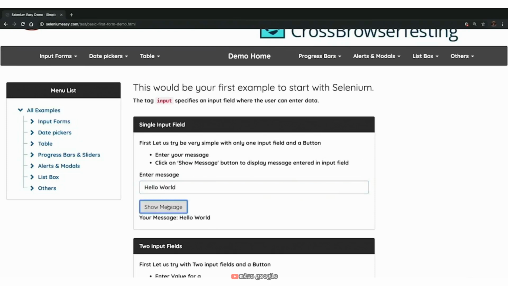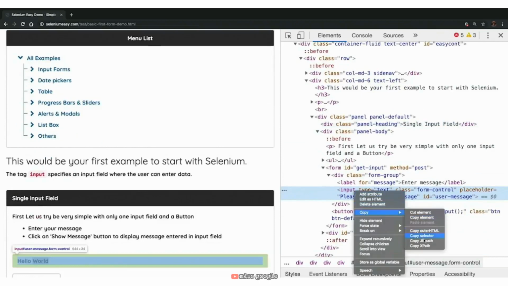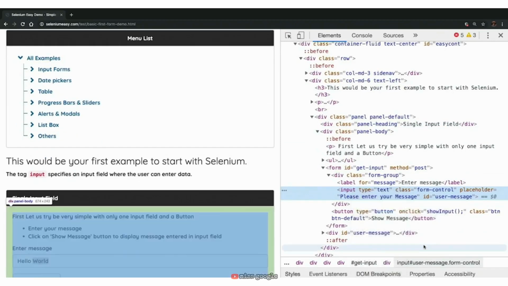Translating this to Python, the first step is to tell our program what element we want to interact with. The easiest way to do this is use the inspector tool. In our case, we want to type a message into the enter message field. So, go ahead and inspect it. When I hover this line, the message box highlights, meaning our field is correct. Go ahead and right-click, copy, and copy XPath. The XPath is element specific and allows Selenium to find our HTML item.